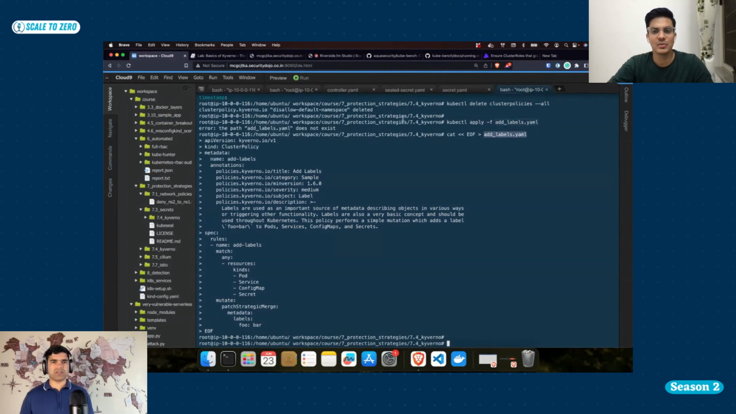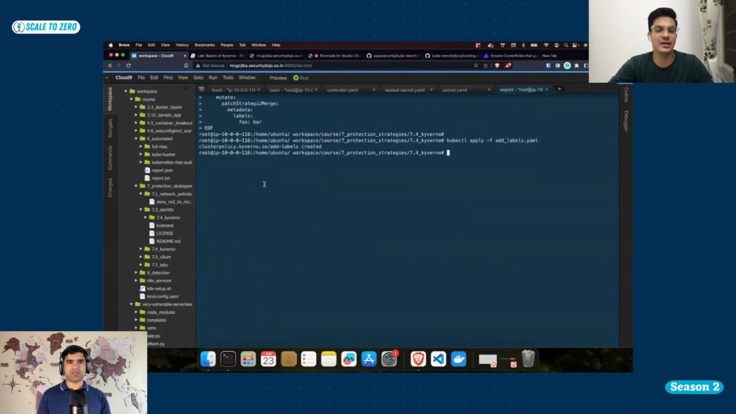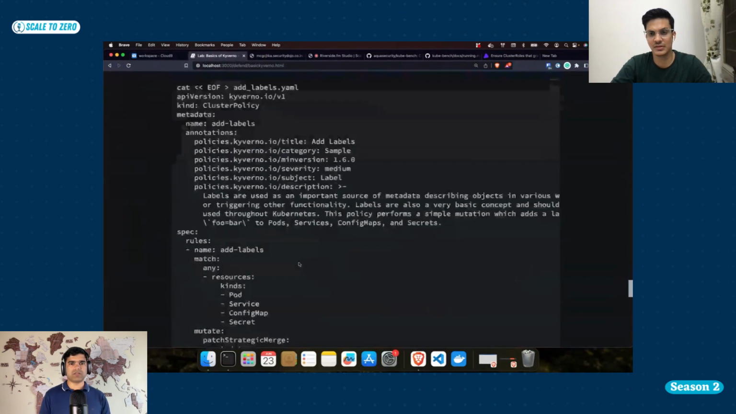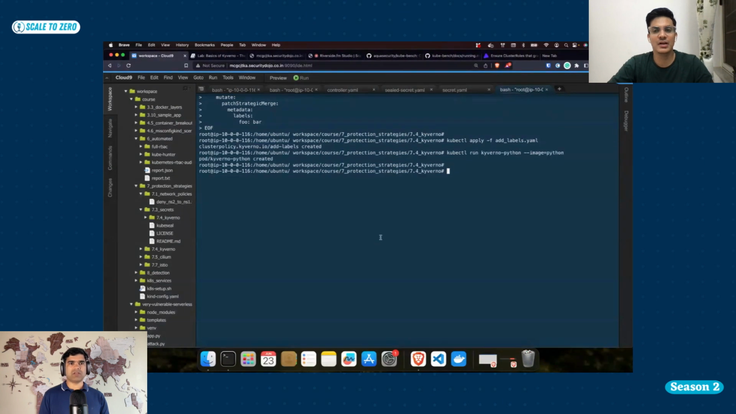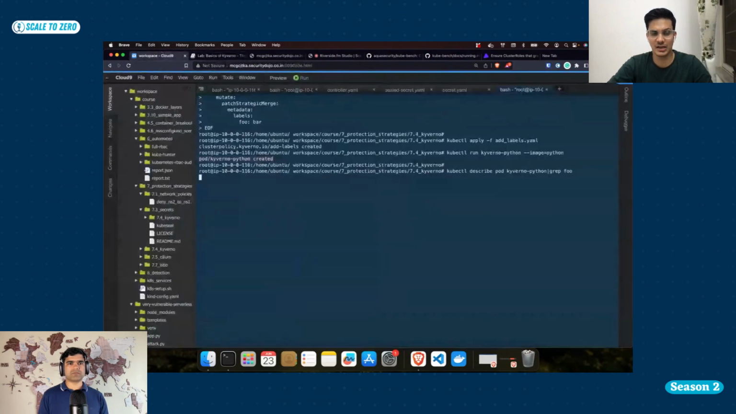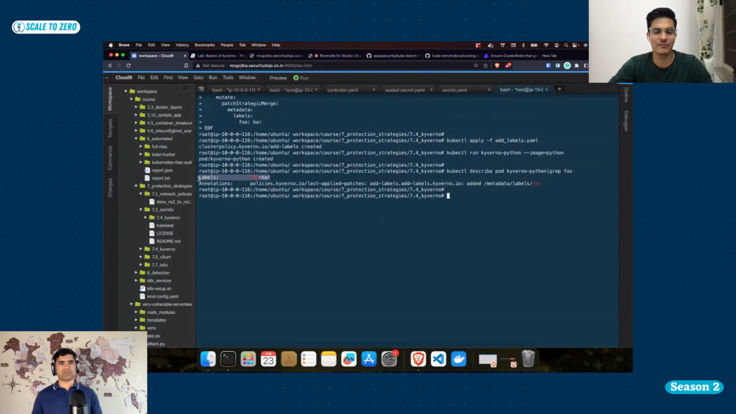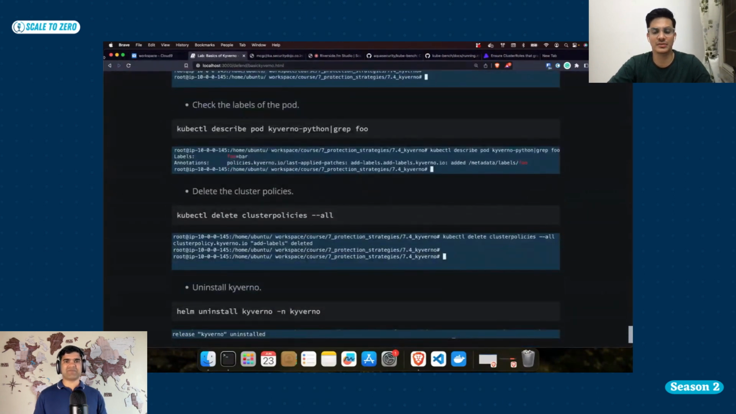I forgot to create this add label.yaml, so I've created it and I'll apply it. It will create the new mutation policy for me. This time I'm running a Python pod, and I'm not adding any label. When I do a grep foo, you will see the label has been added, foo equal to bar. This was added because we had a mutation policy.